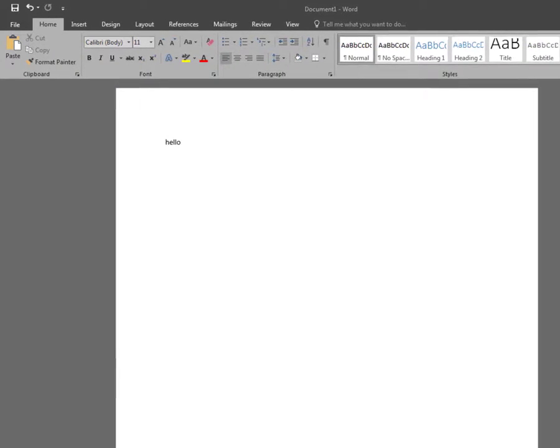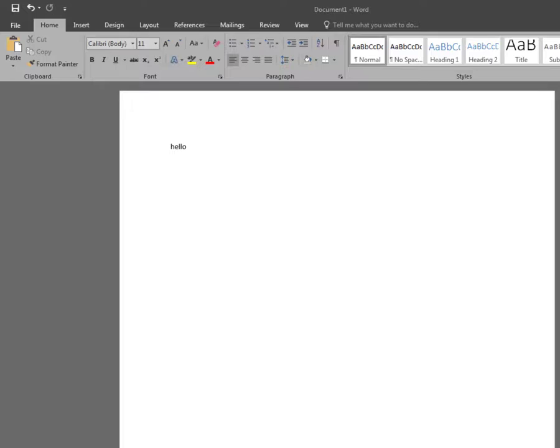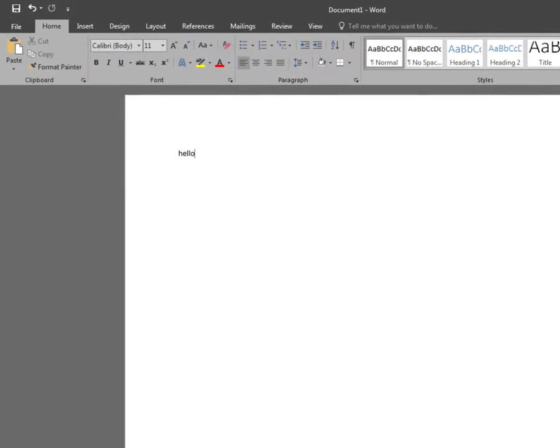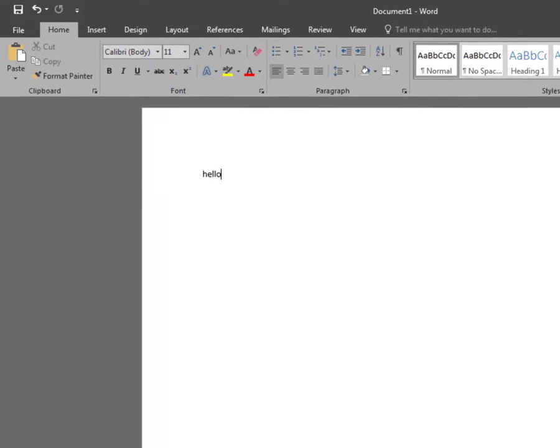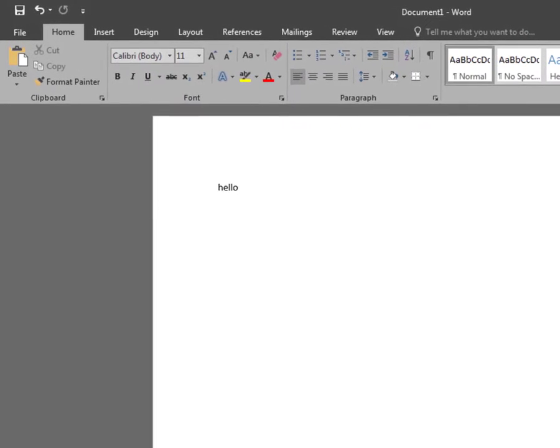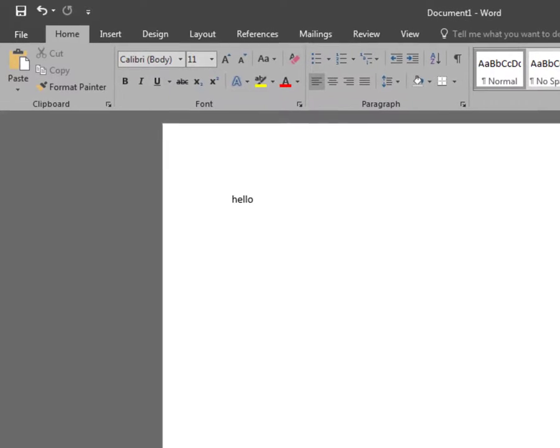Hi there. How to use the Save As function in Microsoft Word. The Save As function presents us with a few options that we can do with our Word document.